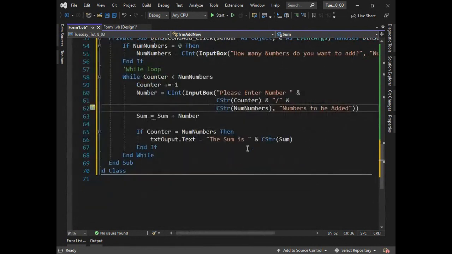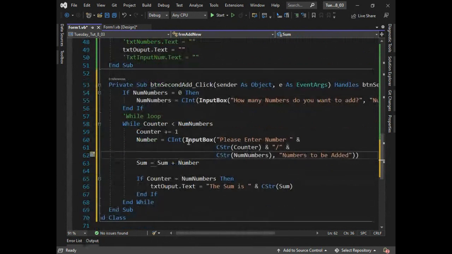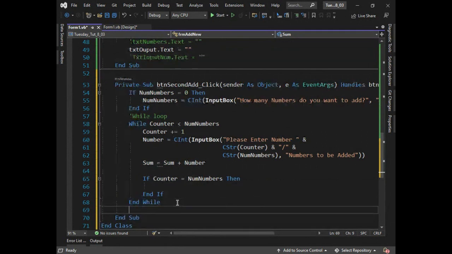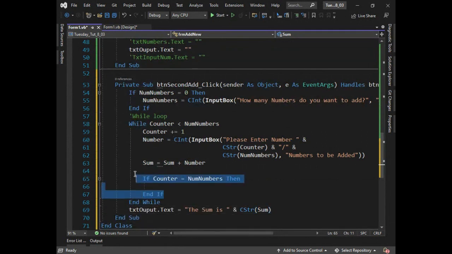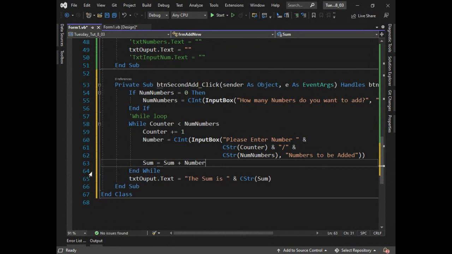Let's make it more readable, make it a little bit smaller as well. So we get the number, we add that number. If counter is equal to numbers, we don't actually need that if statement anymore because it is eventually going to happen. We can just remove that, put it at the end of the while, and get rid of this if statement. Okay. Questions with the code that you see in front of you?